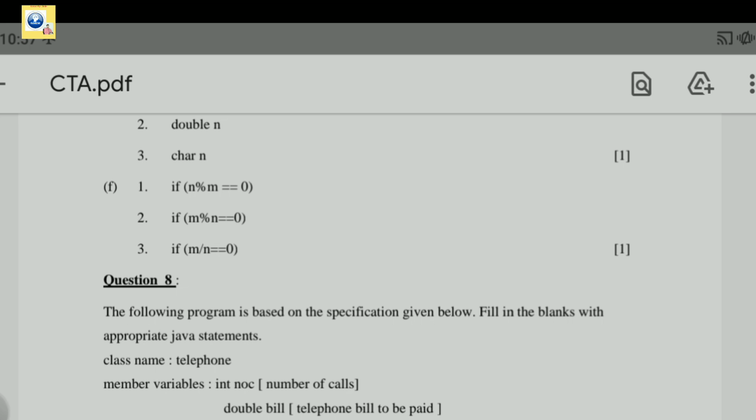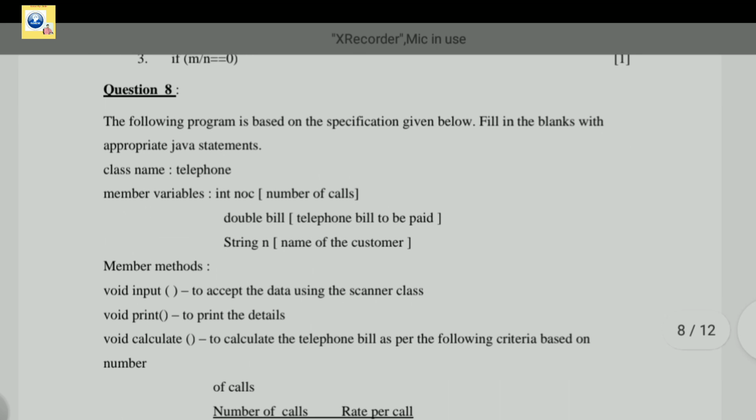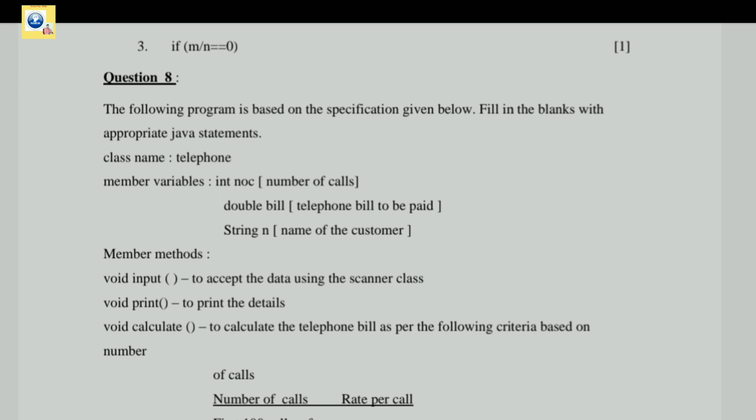Okay, now we are moving towards question number 8, where we have some program specifications such as class name, variables, methods.